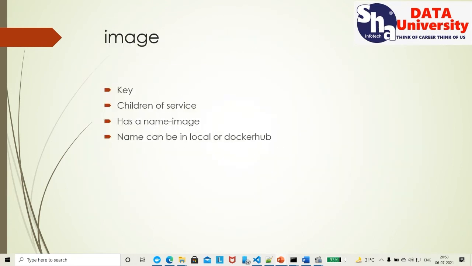Next key will be the image. Image is another key under the service. It is the child of the main service. That is the image we mention in each of our Docker files, which is referenced here. Also, if we have already built this image, or we have the image published in the Docker Hub, then we can give it here. Otherwise, we will try another syntax.